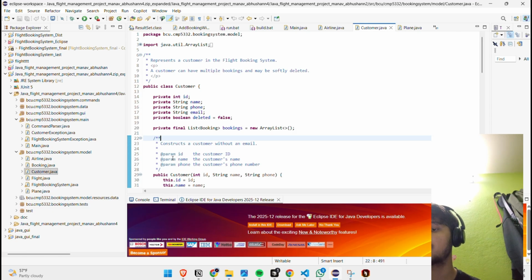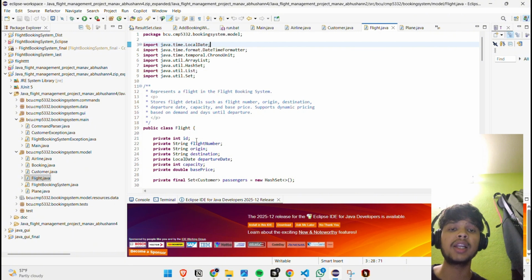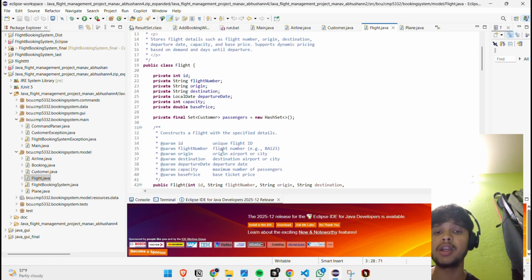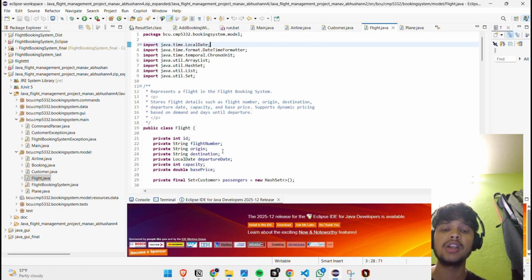Next is the Flight class. The Flight class is one of the most important classes. We can see it contains ID, airline, plane, origin, destination, departure date, and list of passengers. This class connects multiple objects together. It demonstrates association with airline, plane, and customer. It also includes business logic like calculating dynamic price, managing the passenger list, and checking capacity.